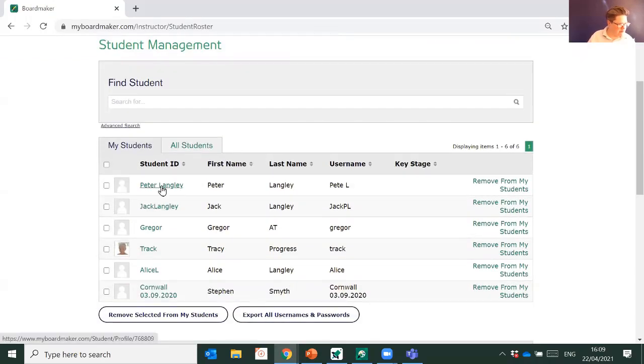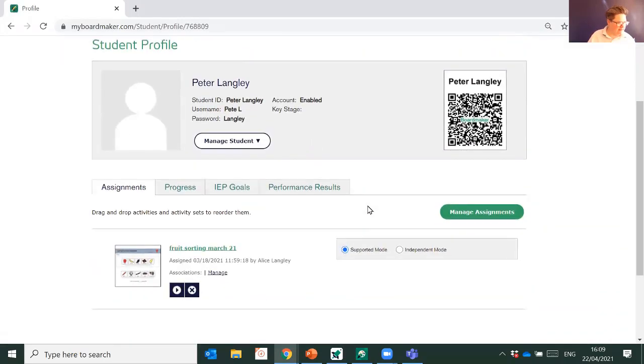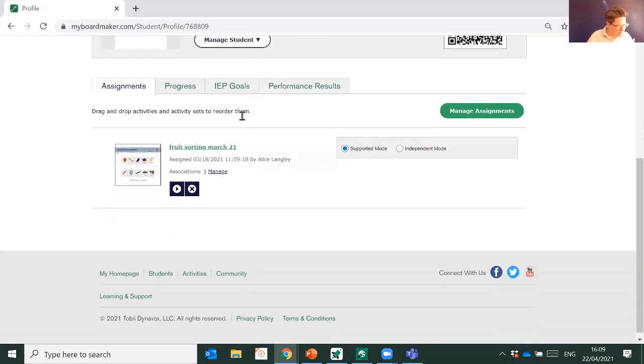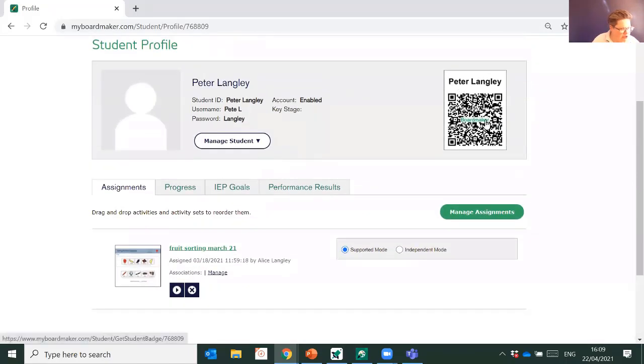So let's say I want to assign some stuff to Peter. If I go into there, I can see Peter's account. I can see his username and password. I can see the activities that I've already assigned to him there. We've got this really nice QR code, which will help parents set up at home. So we can send that onwards.